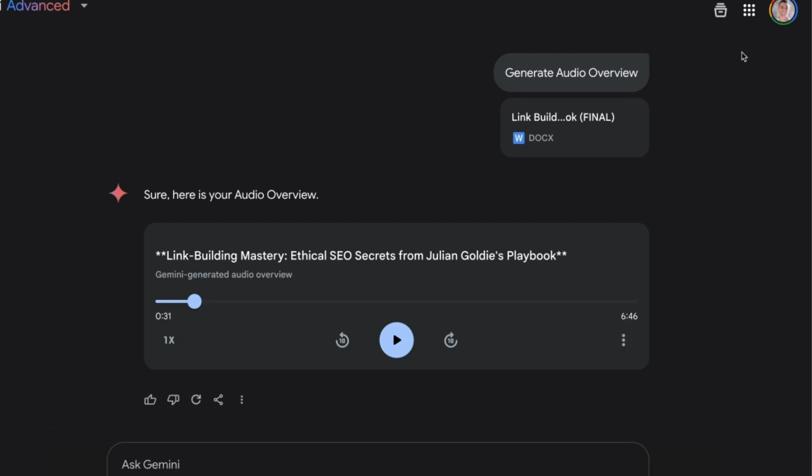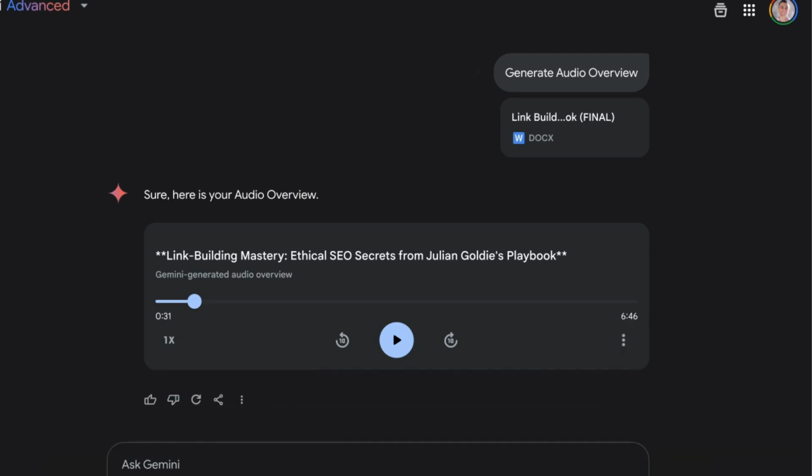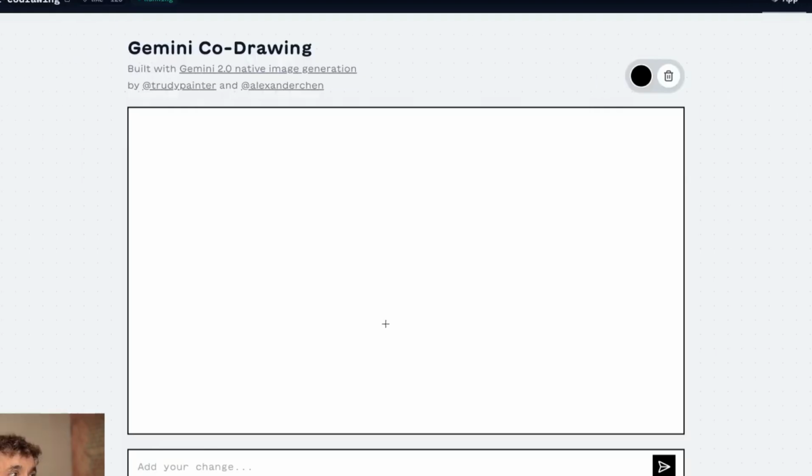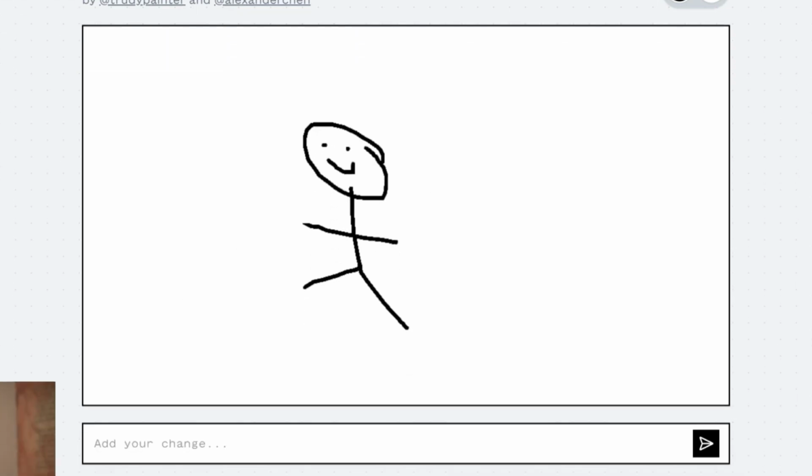So you get the point of exactly how to use this, what it's useful for, creating websites. Here's another example. So this is Gemini Drawing. I think this is based on the new Gemini 2.0 native image generation update. But for example, if we draw a stick man, like you can see right here, right? So this is another feature of Gemini.